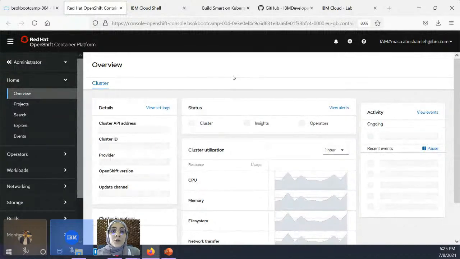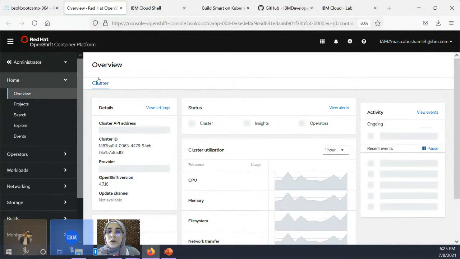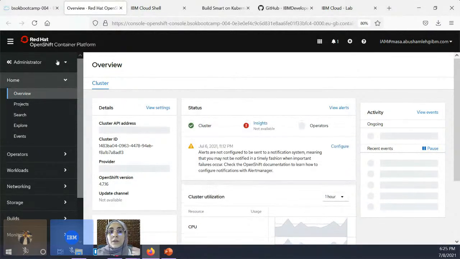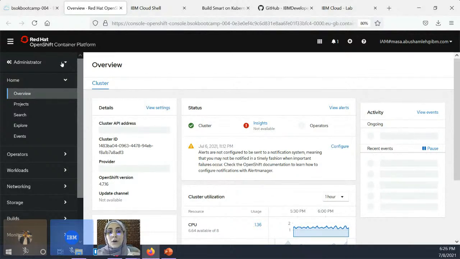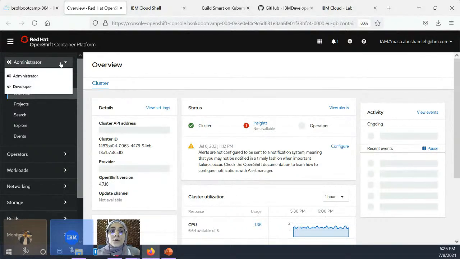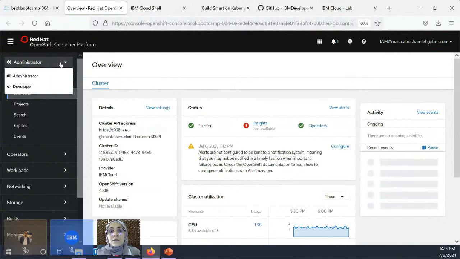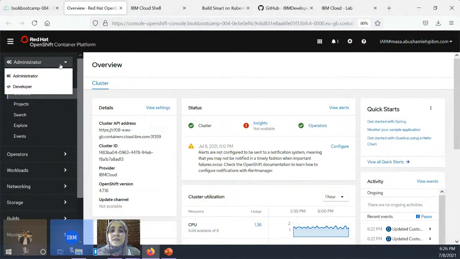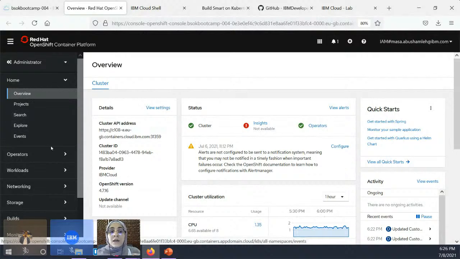Now, the first thing you're going to notice is that we have two perspectives: the administrator perspective and the developer perspective. Each perspective has its own functionalities. An administrator is like the ultimate user of the cluster. They can do anything on the cluster as admins. They can manage the operators, the users, the storage, the projects, workloads, and much more.